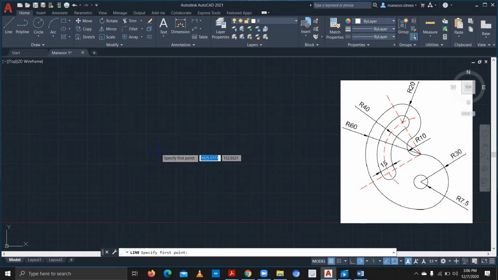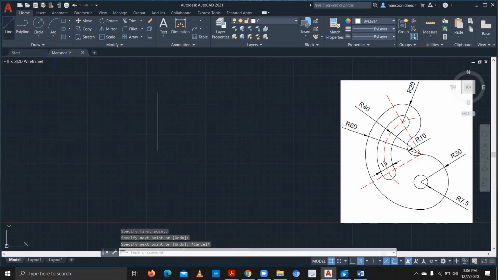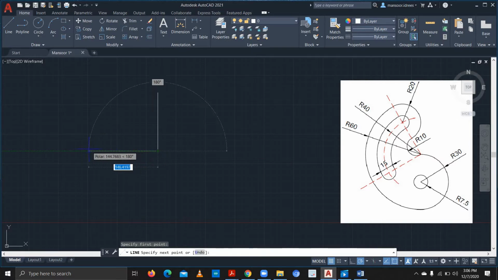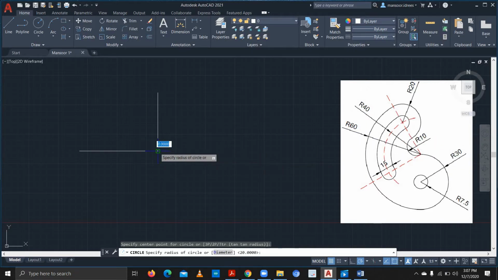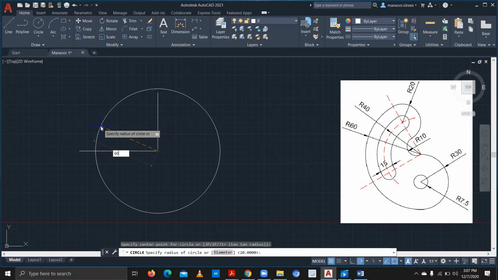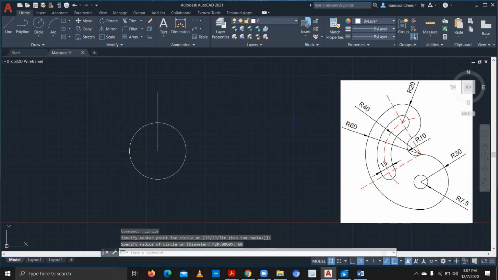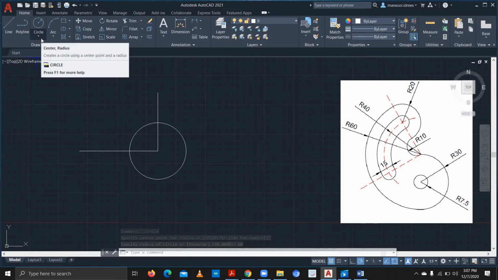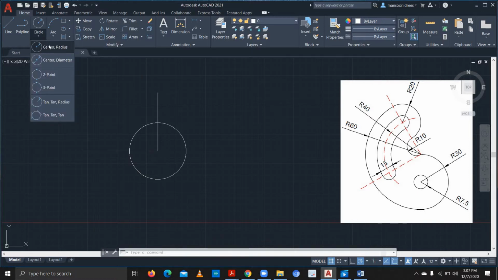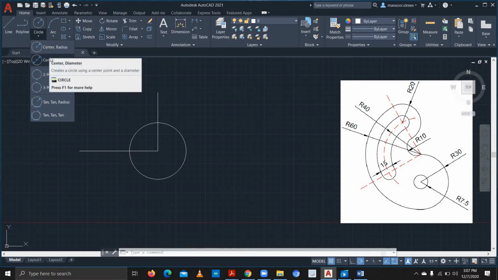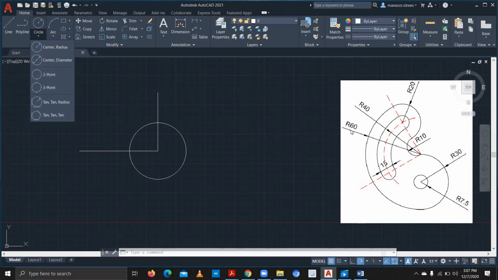First of all, we'll draw a perpendicular line so that we can get a center. And our first curve is of about 60 units of radius. So that's 60. You should be sure which circle option you have chosen, either center radius or center diameter. We are given the radius here, so I've chosen the center radius circle.